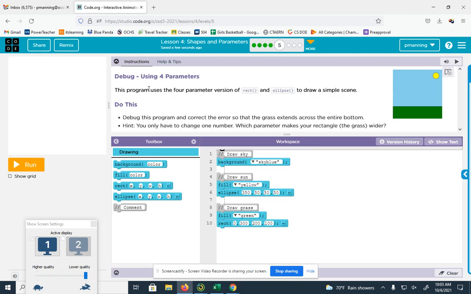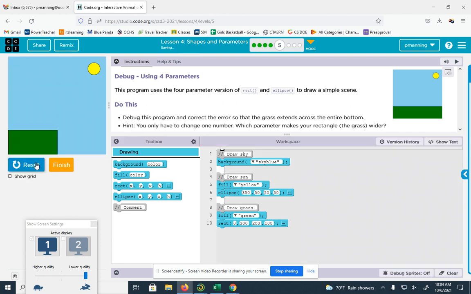All right. At level 5 on lesson 4, this program uses the 4-parameter version of rectangle and ellipse to draw a simple scene. All right, so our scene doesn't look nice and neat like it should, so it says debug this program and correct the error so that the grass extends across the bottom. All right, hint, you only have to change one number. Which parameter makes your rectangle wider? Or well, if I go hover over a rectangle, it's that third number. That's the W for width.